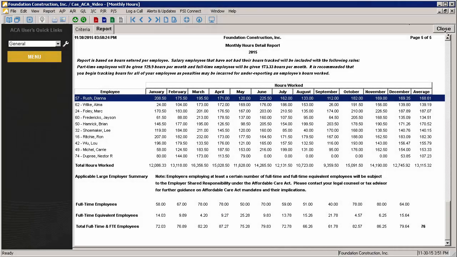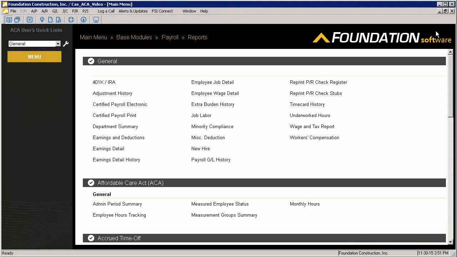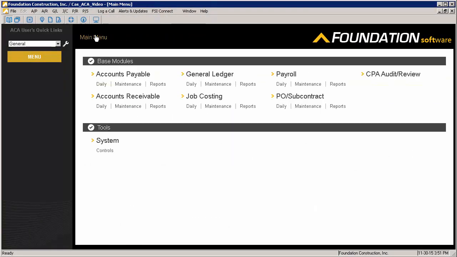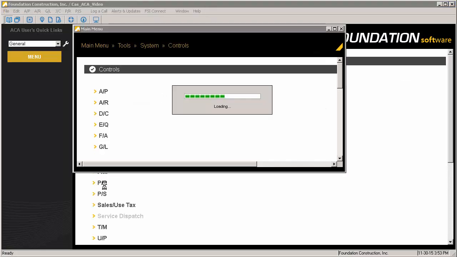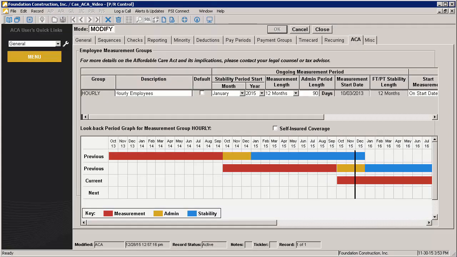The look-back measurement method, as its name implies, allows you to look back at a prior period of time to determine an employee's status. Foundation has the setup and several reports based around this method. The setup for the look-back measurement method is completed on the control file, under payroll, on the ACA tab. Before we go through how to set up a measurement group, I would like to use this example group to explain the look-back measurement method a little better.